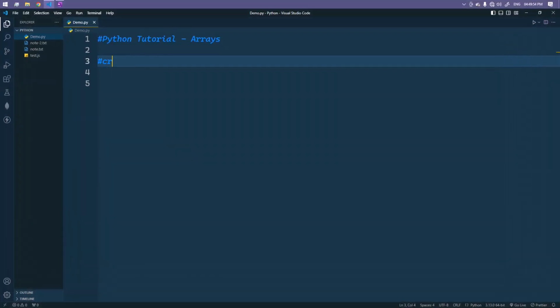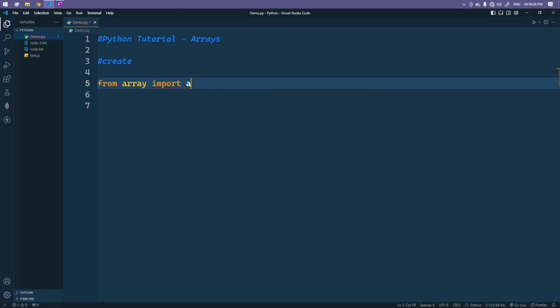So let's now see how we can create an array. By default arrays are not built into Python, so we have to import the array module: from array import array. So now we can work with arrays.